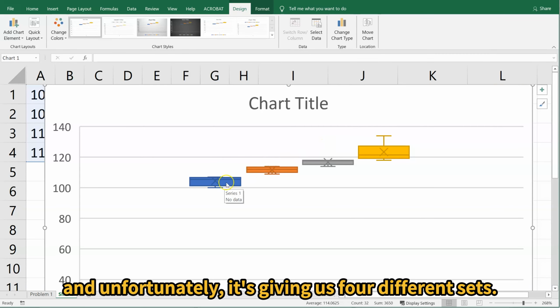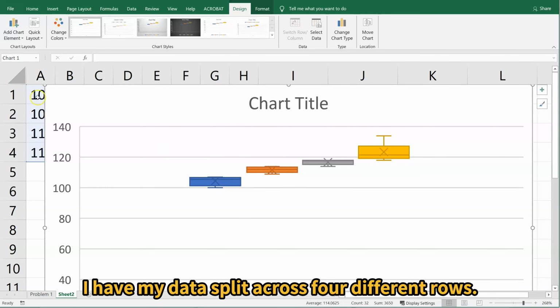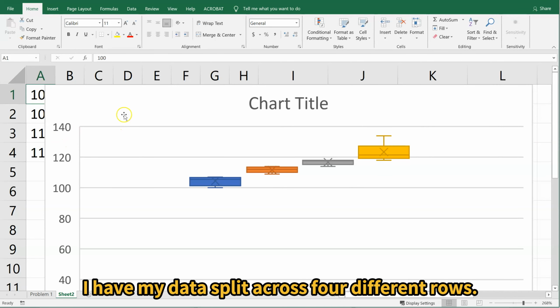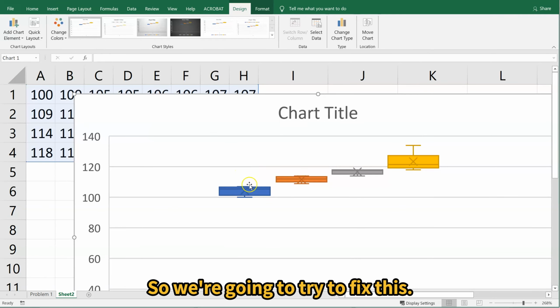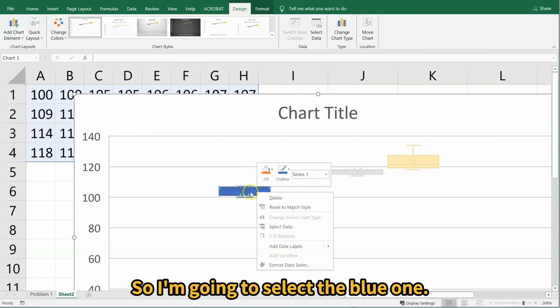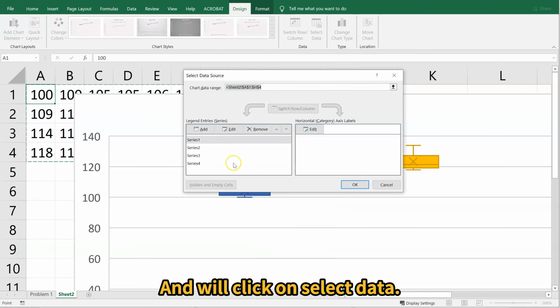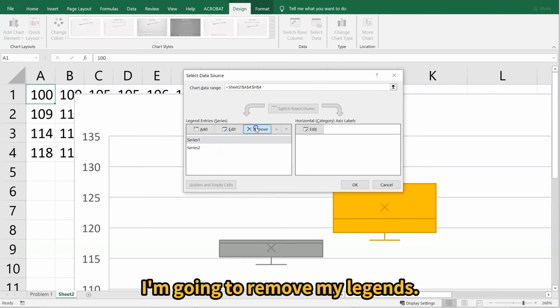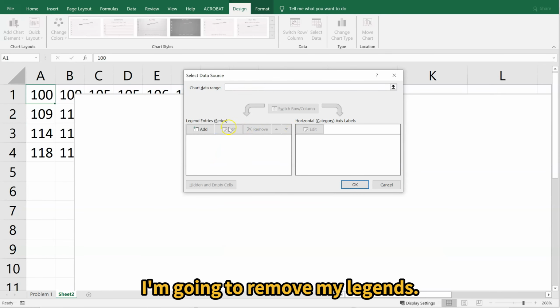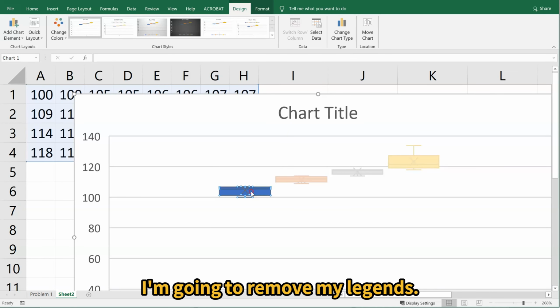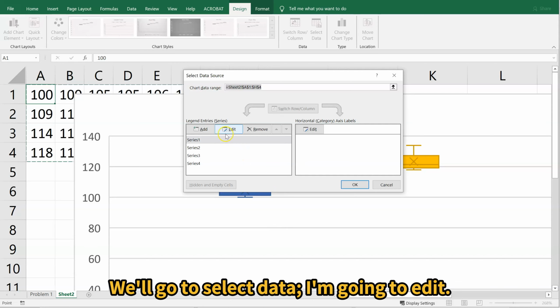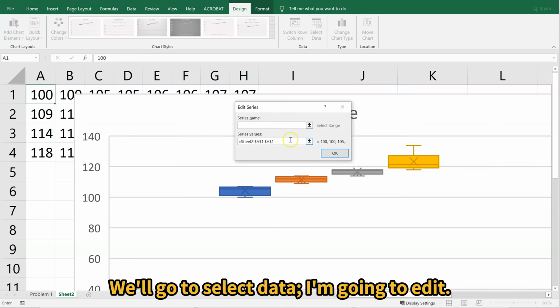We'll click on that and unfortunately it's giving us 4 different sets, and this is essentially because I have my data split across 4 different rows. So we're going to try to fix this, and I'm going to walk you through how to do that. So I'm going to select the blue one and we'll click on Select Data. We'll go to Select Data, and I'm going to Edit.